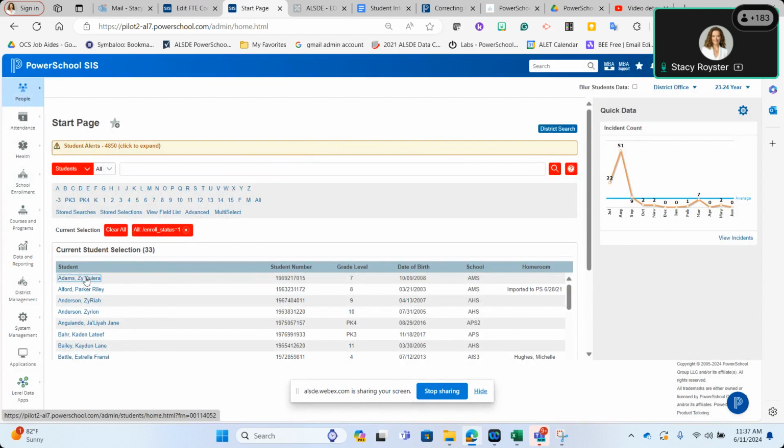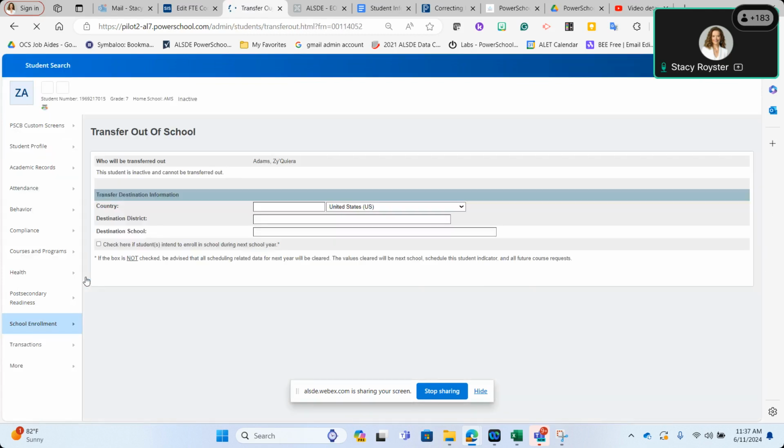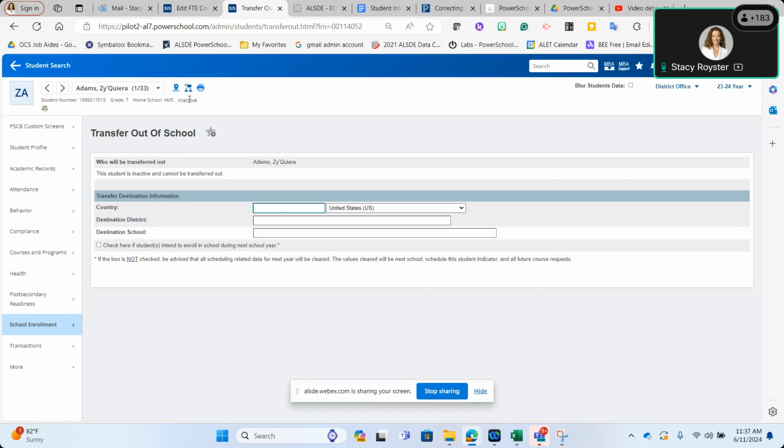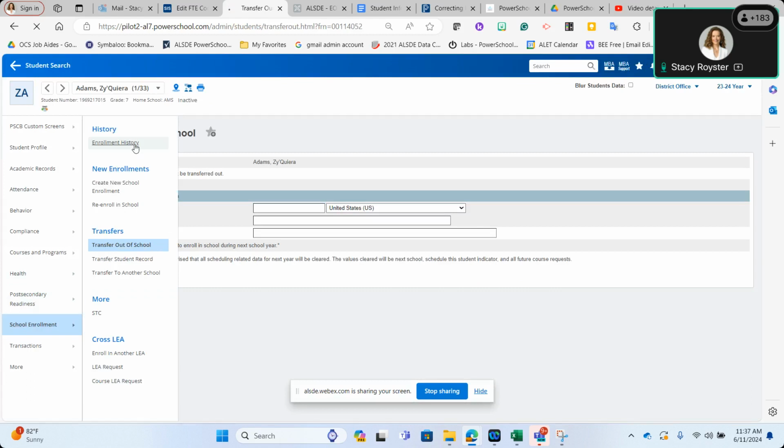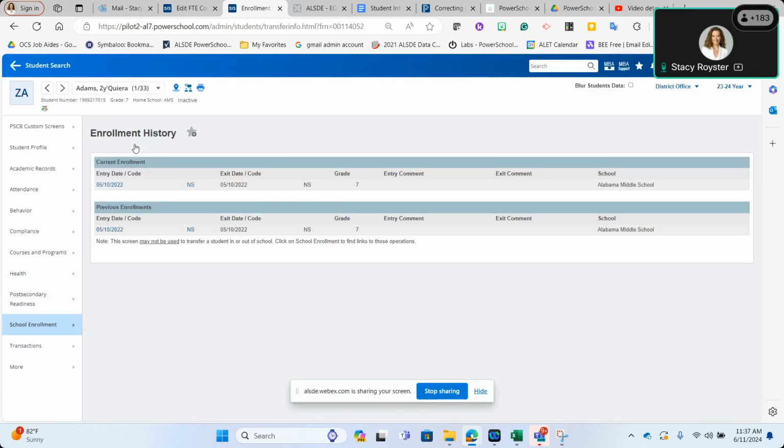When you go into one of these records, I want you to look up here at the top. It says inactive. Inactive means you need to do some troubleshooting. Come down to the school enrollment and see what happened with this kid. This kid was a no-show, and notice it's a no-show in the entry code and the exit code. There is only one thing that triggers that: when you no-show a student from a provisional enrollment.